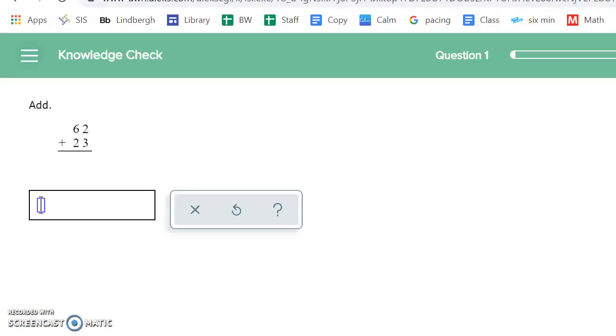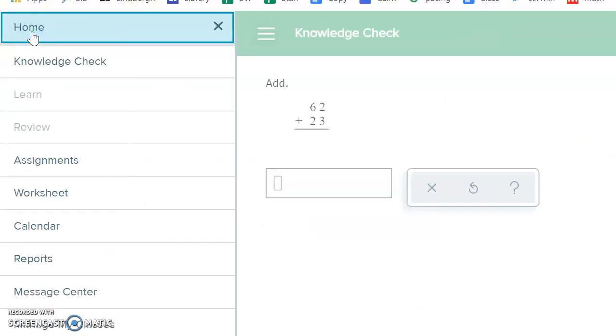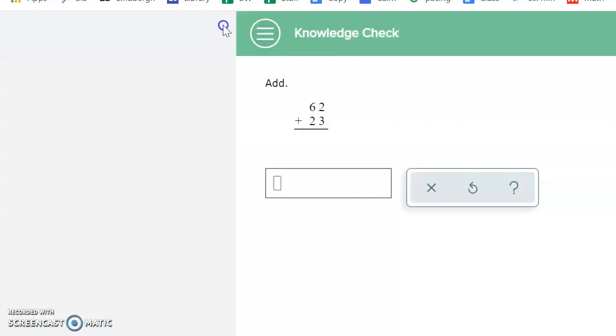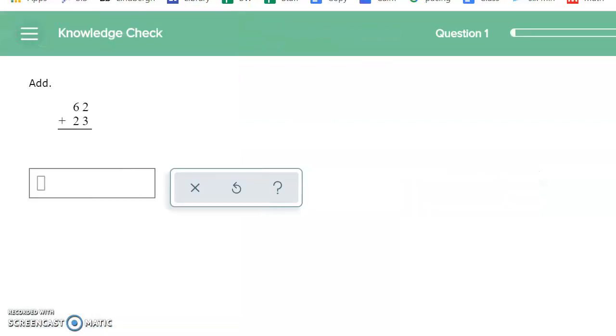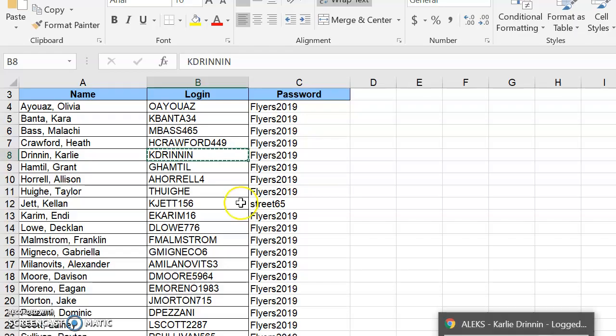So if you click that complete knowledge check and go through all of the questions, then ALEKS will know where to place you to start your math. After you've finished your knowledge check, let me show you what your screen might look like. Okay, let's see.